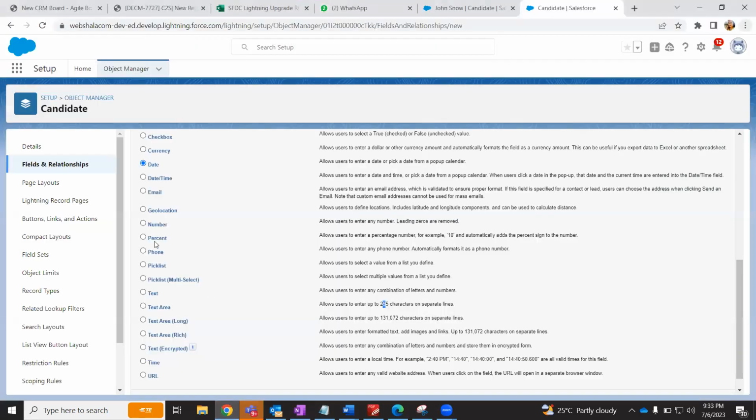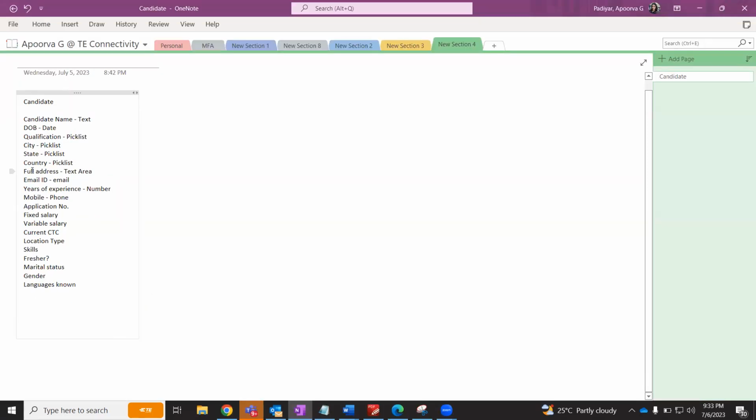See, the difference between phone and number, right? Suppose if you gave the mobile as number, then when you enter the data, it will look like this. This is how the number field will look like. But if you give phone, then it can take something like this. So that's why any phone field can be a phone field itself.